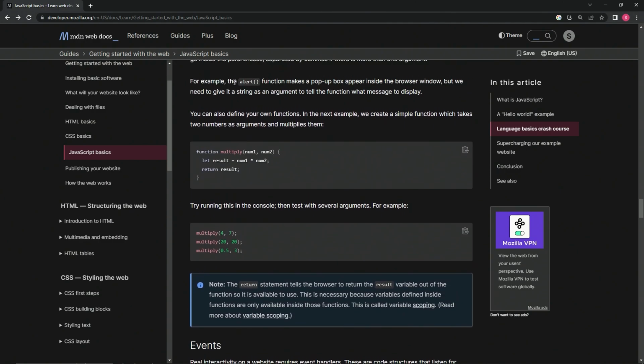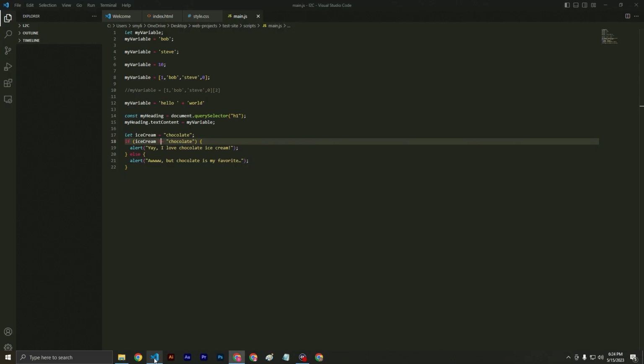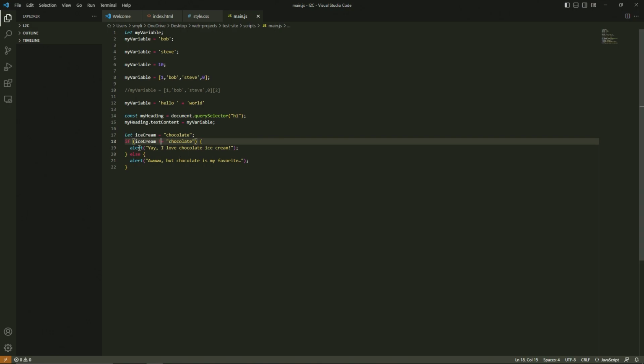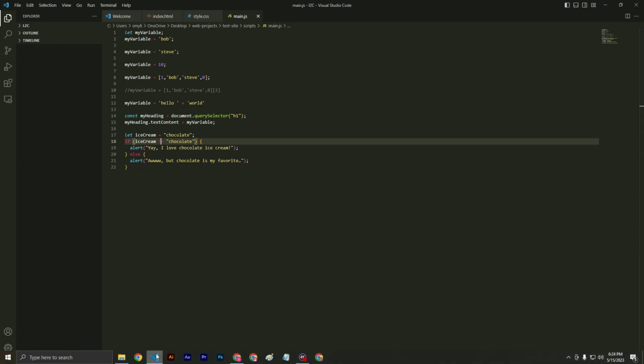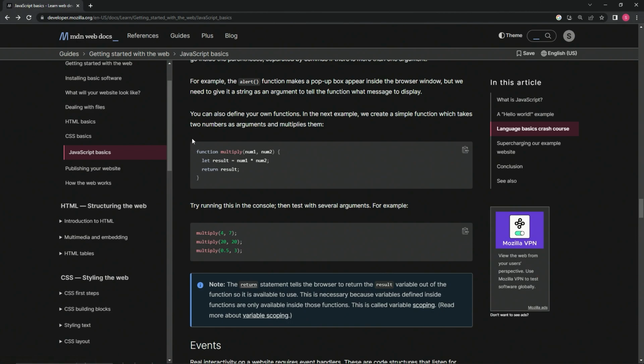For example, the alert function makes a pop-up box, like we just saw, appear inside the browser window, but we need to give it a string as an argument to tell the function what message to display, okay? And so that's what we did right here. Alert, put this message in, all right? And we'll get way into detail on functions later because they're super important.